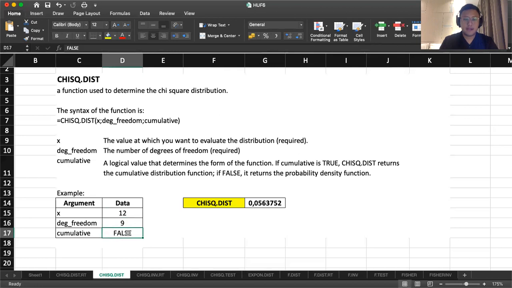But if we change the x into 12, the degree of freedom is 9, and the cumulative is true, the chi-square distribution will change into 0.789666907.